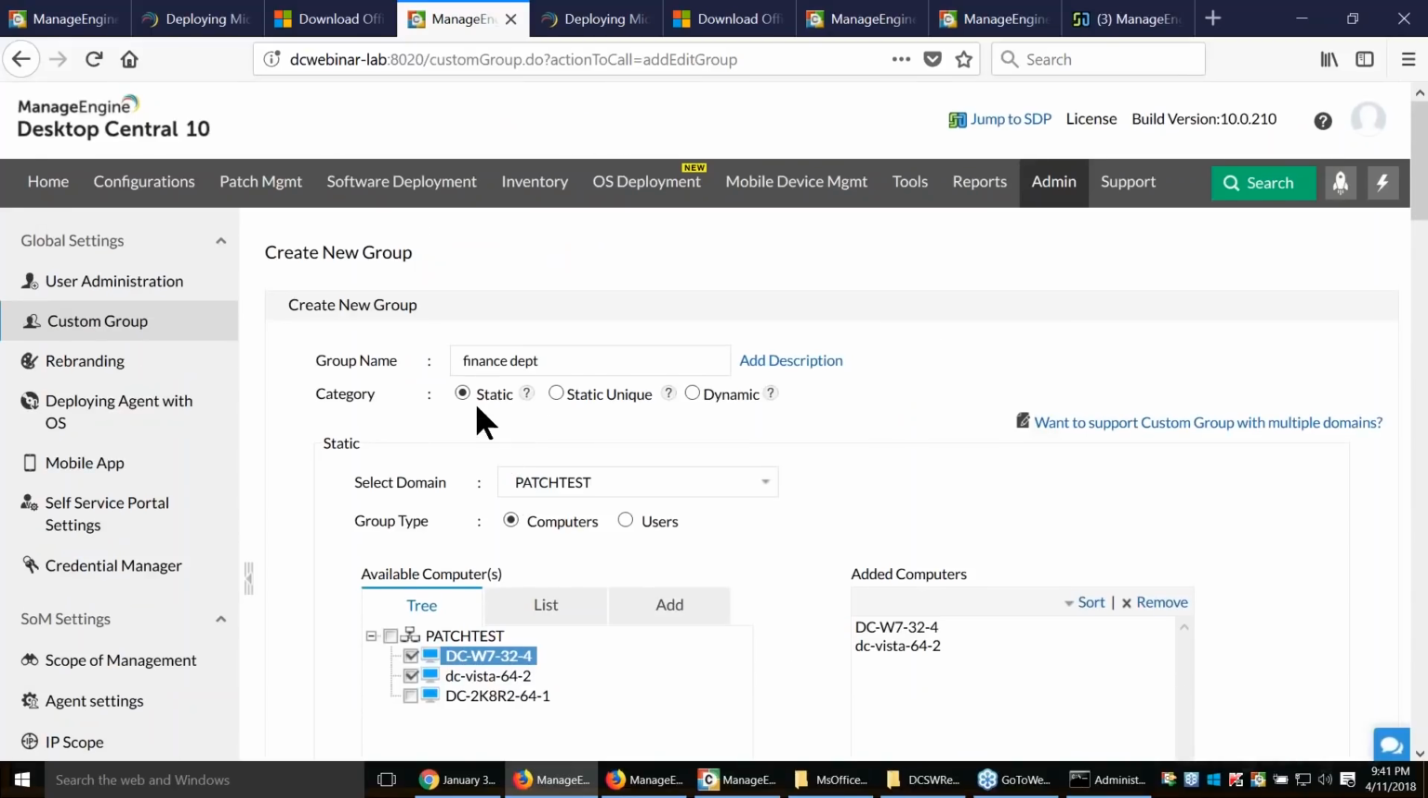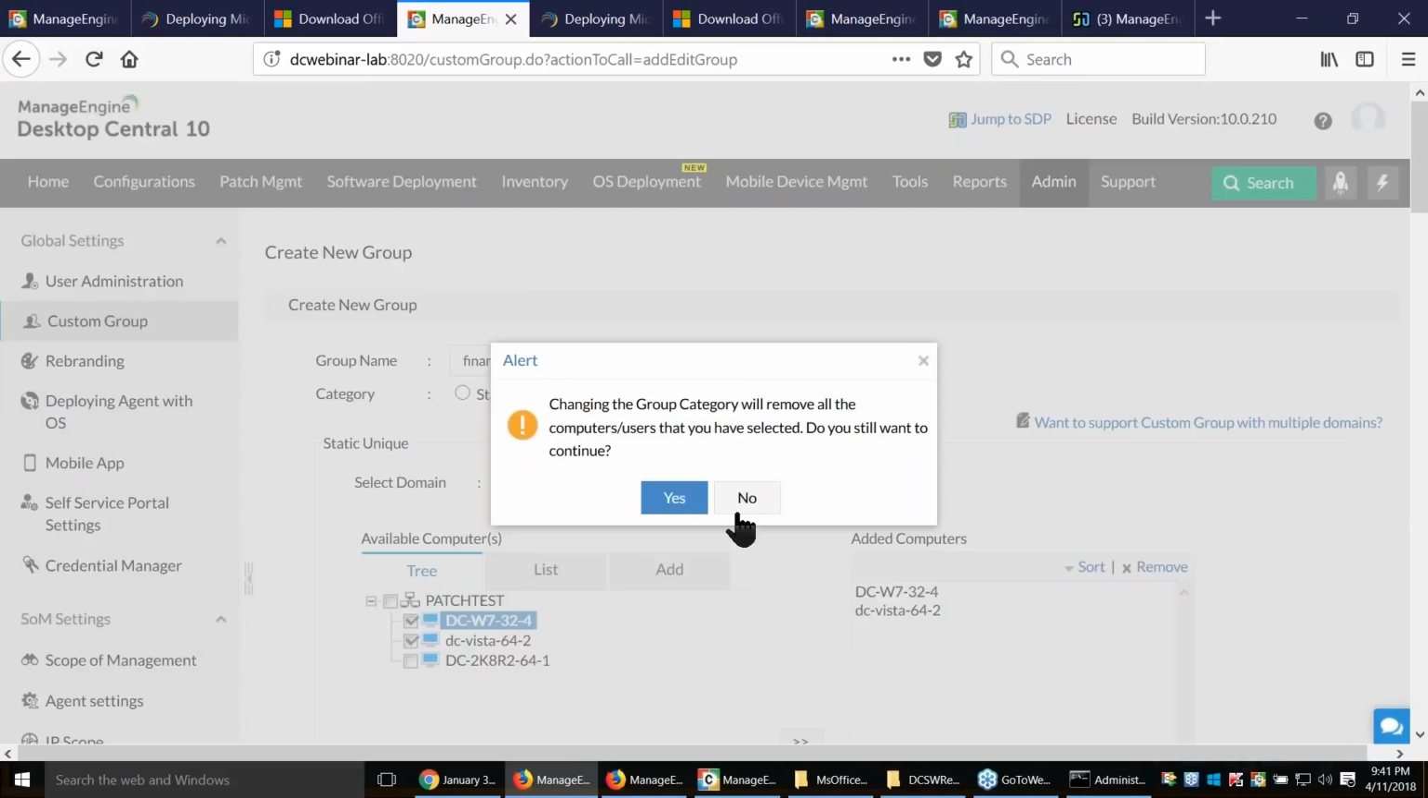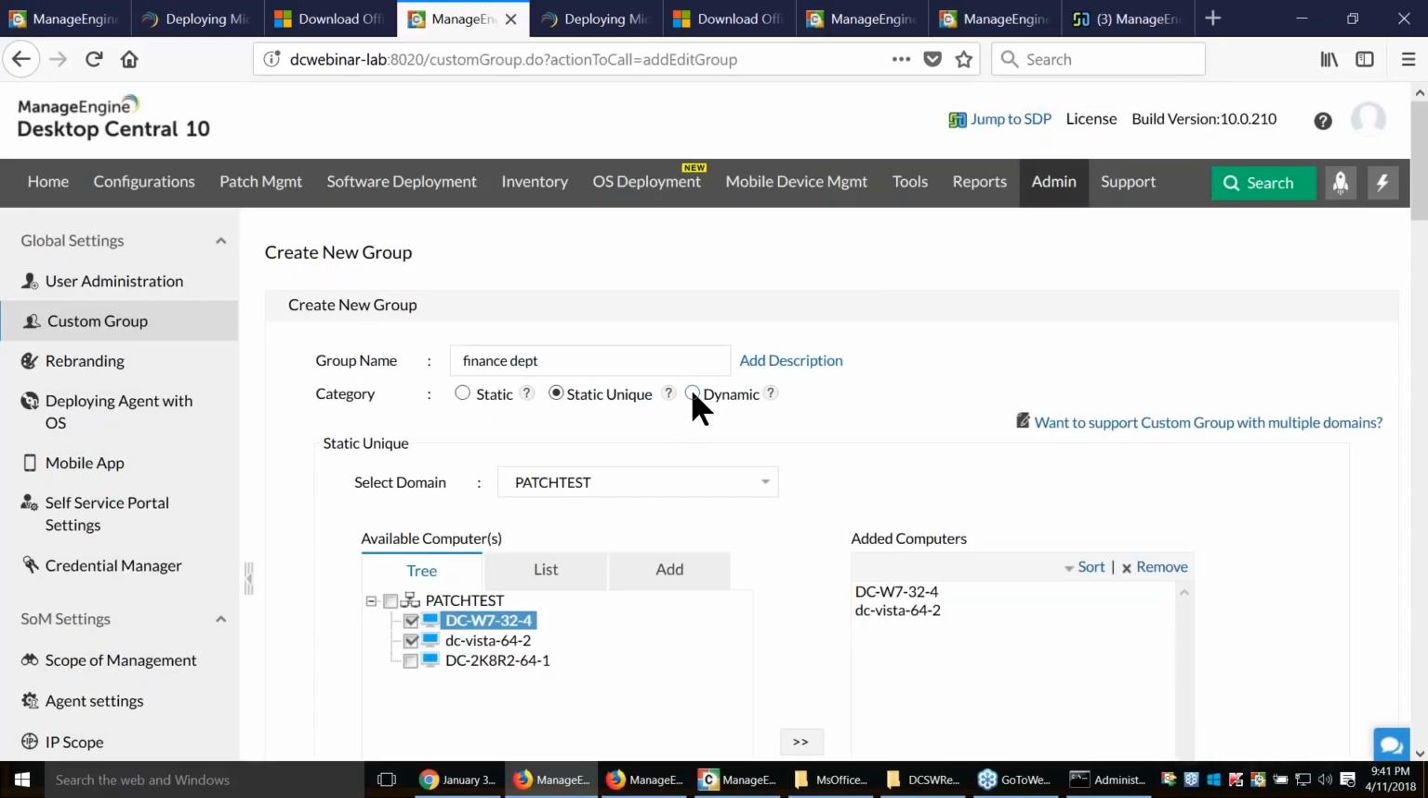Now you can create three types of groups. One is static, the other one is static unique, and the other one is dynamic. When you use static, computers that are part of one static group can be a part of another static group as well. But when you use static unique, computers that are part of one static unique group cannot be a part of another static unique group. This is given for different functionalities that you use around the product. So you can go through that whenever you go through the specific modules.